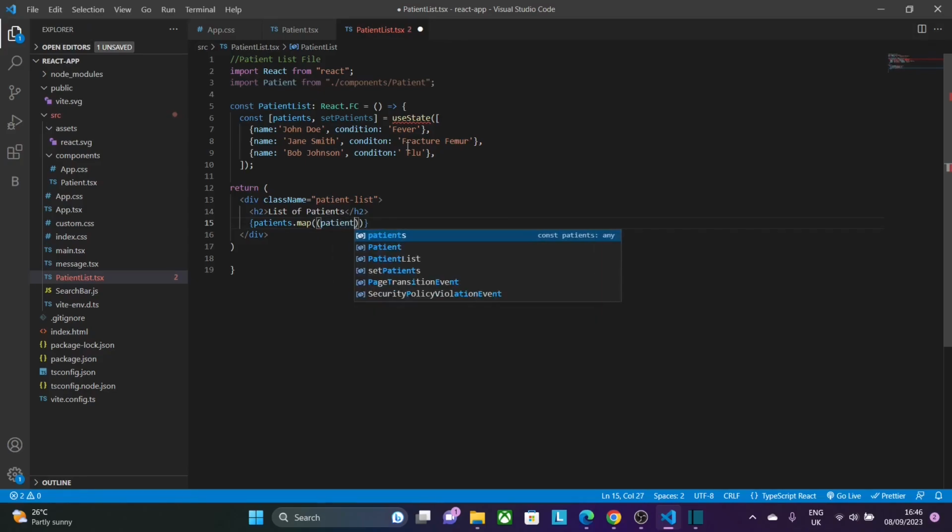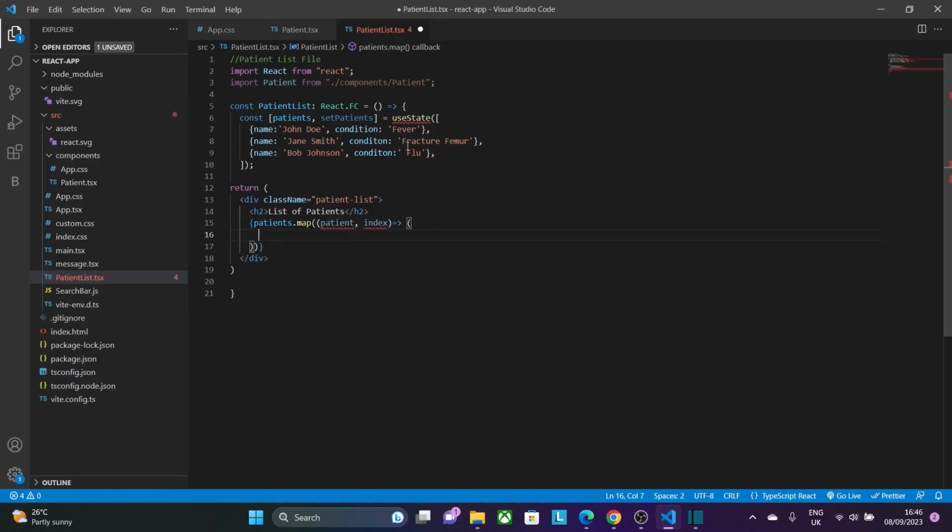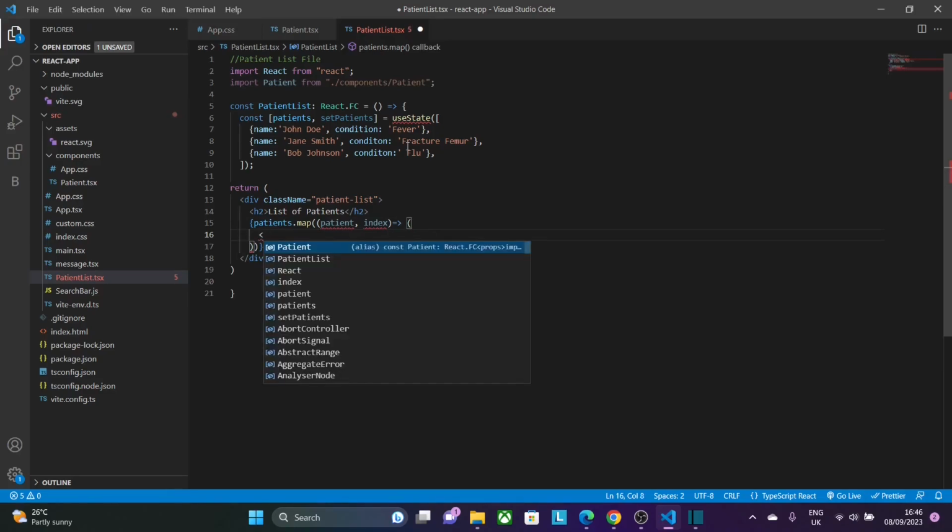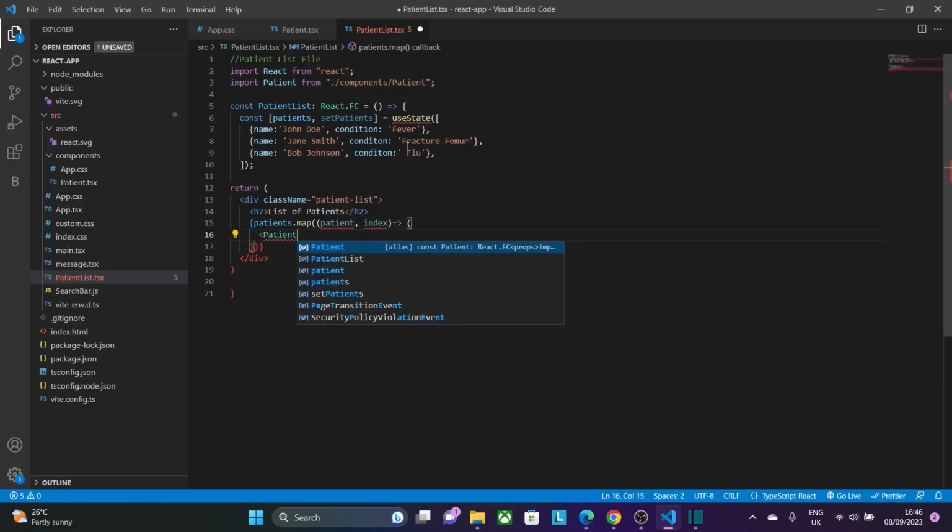Inside of the function we have the patient and index. There's going to be an arrow function, and inside of it we're going to have the patient key, index, and the patient, which is going to be the patient data. So we have the patient, which will have the key, and the key will be the index, whilst the patient will also contain patient. We can close this off. We can close the tag off.